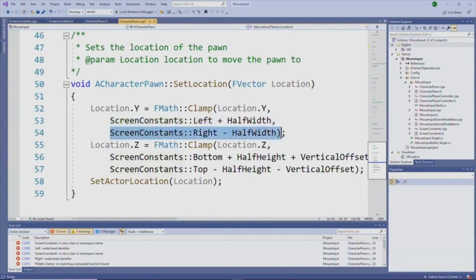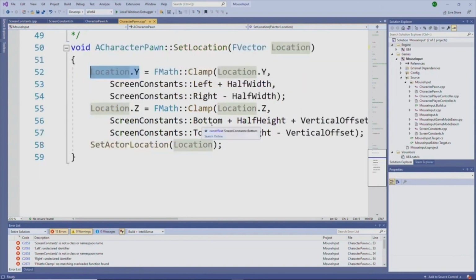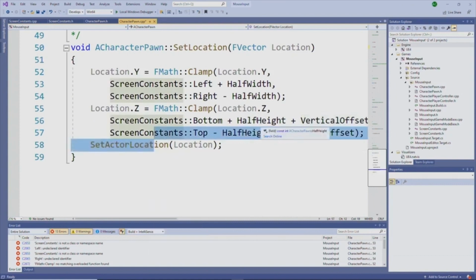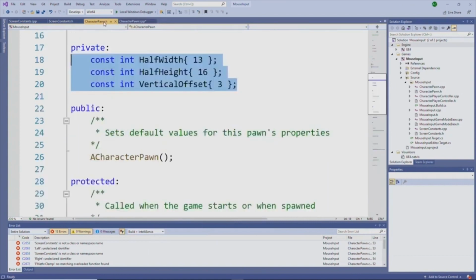Similarly, I make the maximum the right hand side minus half width, and I hand in the location I'm trying to move in. It makes sure it stays between these bounds, and I put that into location Y. I do something similar with Z, except that you'll see I'm using bottom plus half height plus vertical offset, and top minus half height minus vertical offset. And once we've clamped Y and Z to be within the screen, we set the actor location. But why do I need this vertical offset thing?